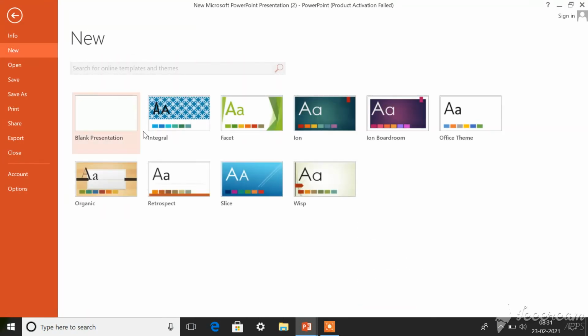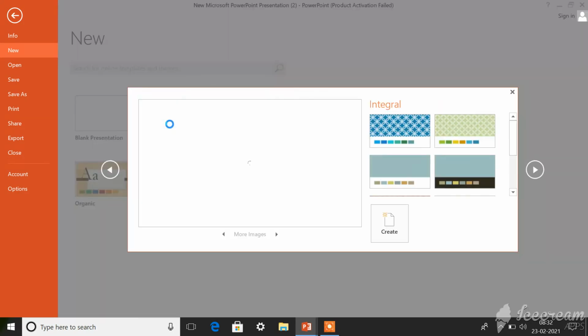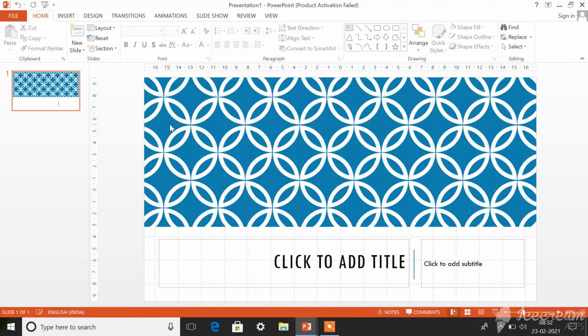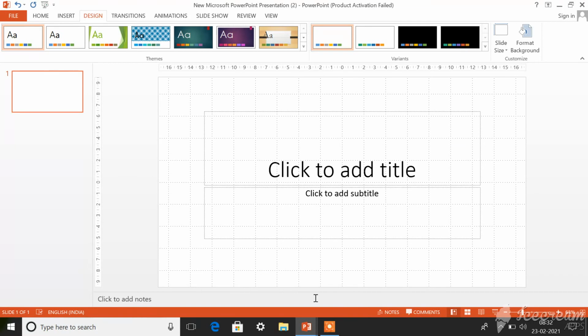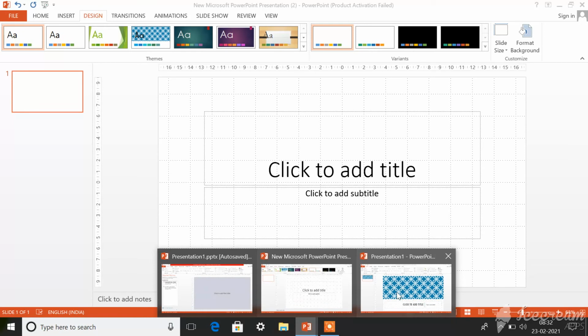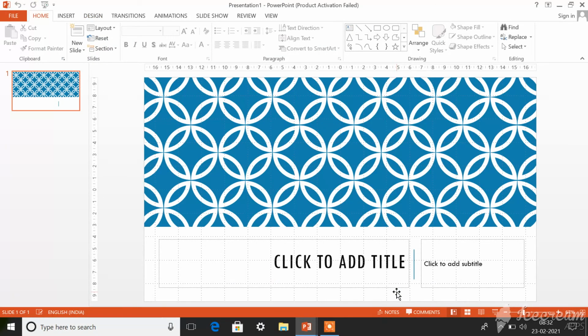Here you have different types of themes, isn't it? These themes are used to create a new presentation. For example, when I click on Integral, as I have already told you, you can see here Presentation 1. This is not the previous presentation. The previous presentation is this, isn't it? But when I click on this template, you can see that a new presentation has been opened.